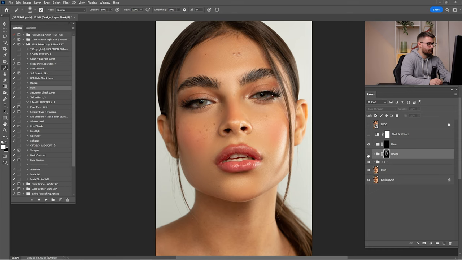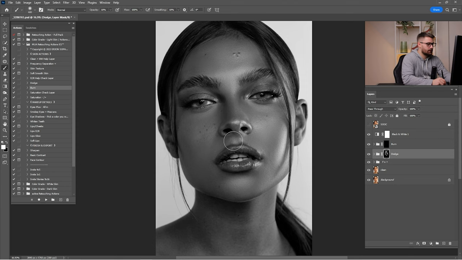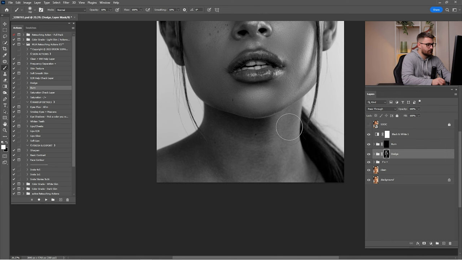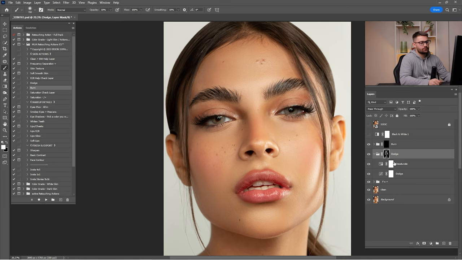Now check before and after. I think it's looking okay. Now we need to dodge just a little more into the neck. Now check before and after. And open a group and click on the desaturated layer and reduce this to 20%. Now check a before and after again.